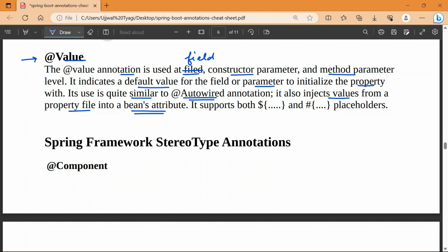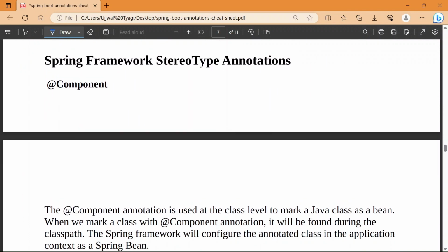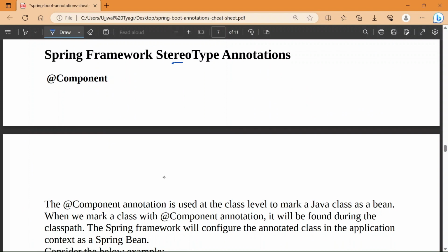So whenever we are providing a value to a particular object in a Java Spring Boot application from the application.properties file, we use this @Value annotation and it is very much useful. It supports both $ and hash placeholders. Okay, now let's start with the Spring Framework stereotype annotations.